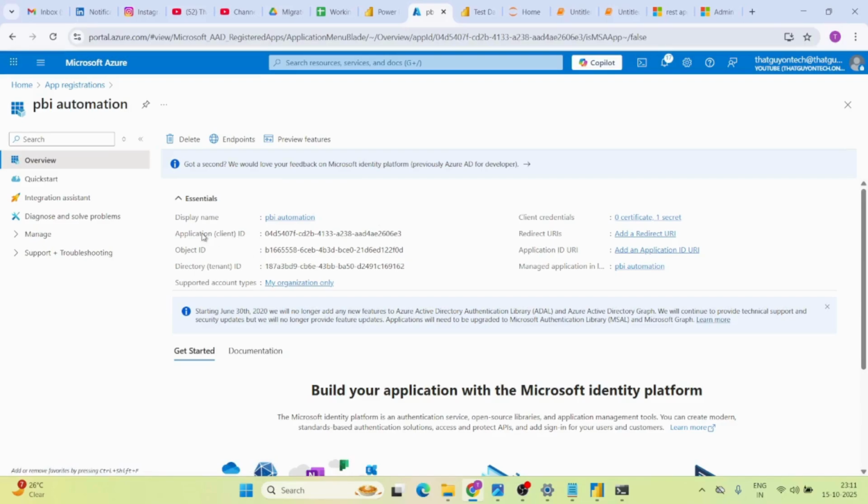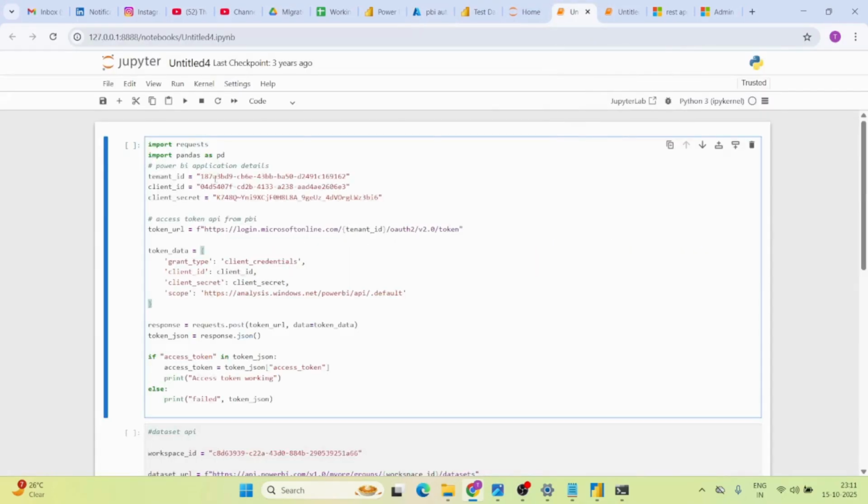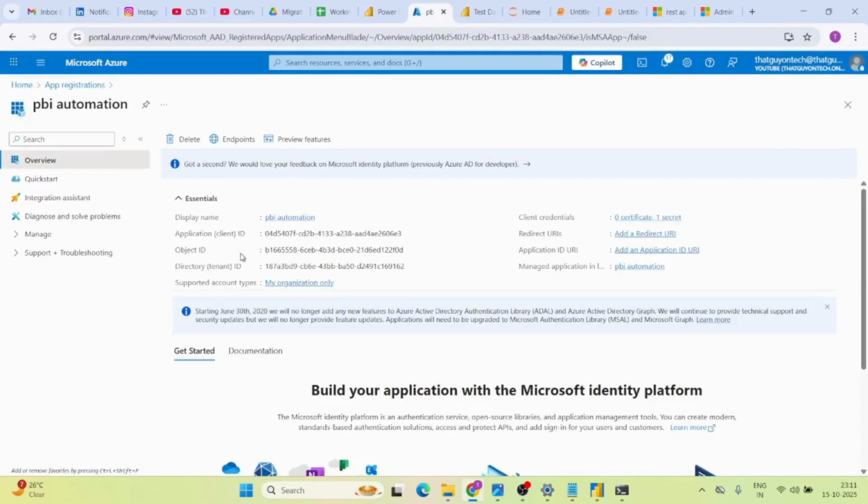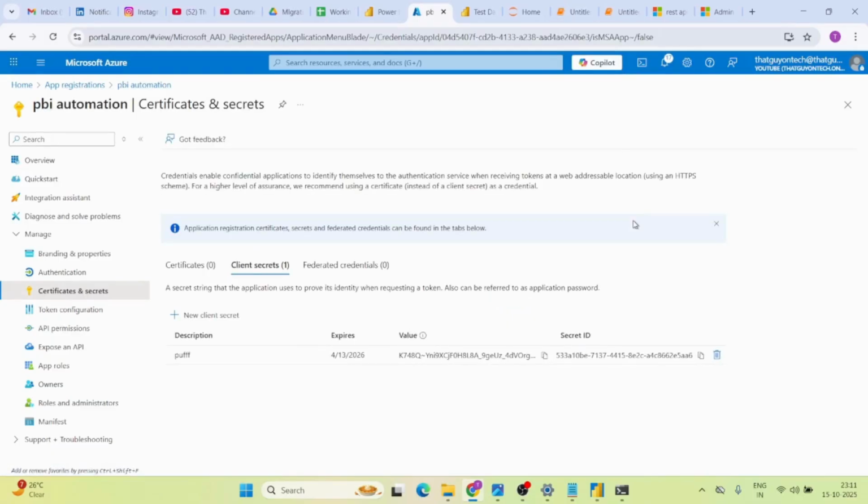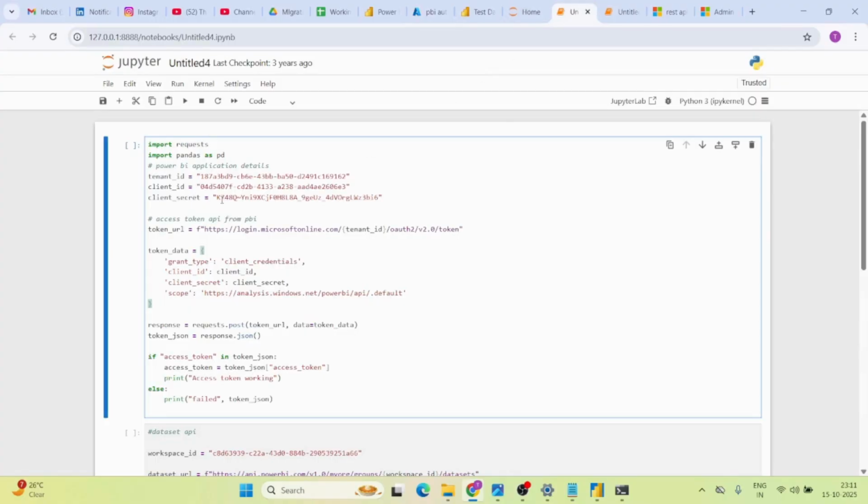You will see the application client ID. You can copy and paste the client ID here. Similarly, you will get the tenant ID also, so you'll have to copy and paste the tenant ID here. Additionally, you will have to go to certificates and secrets, and you'll have to copy the secret's value and paste it here. So don't share the secret with anyone. This is like your password kind of thing.